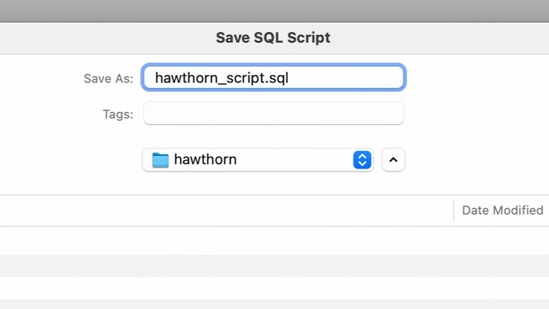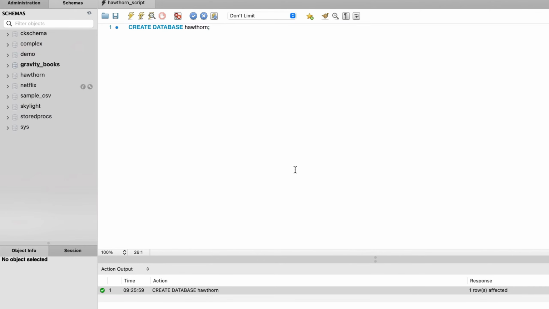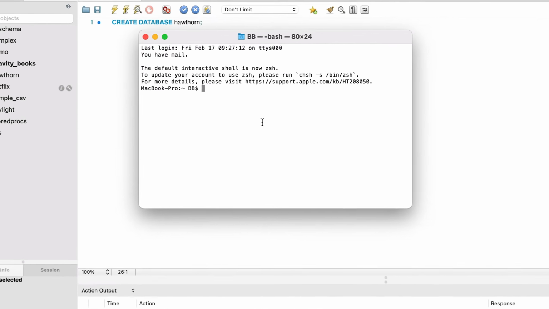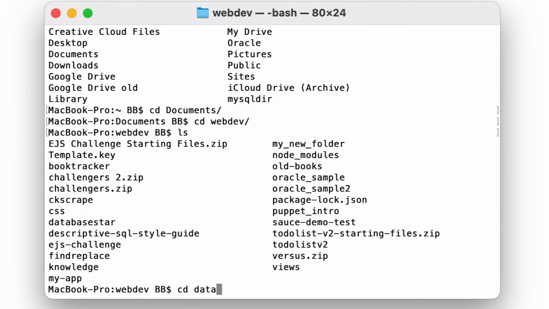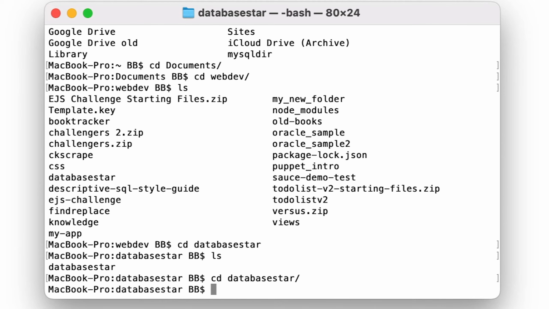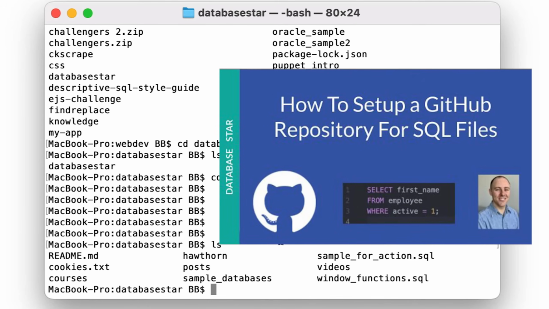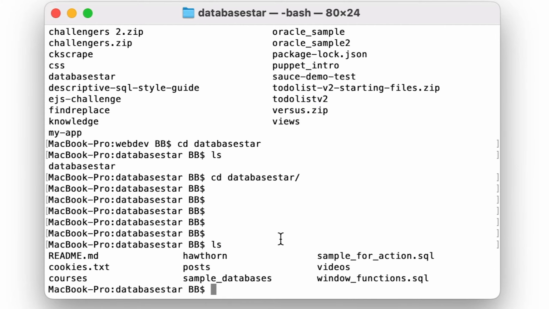Now the file is saved, we need to check it in so that it appears in the main or remote repository on the GitHub website. To do this, I'll open the terminal. You can use the command prompt if you're on Windows. I'll change to the directory that my repository is in, which is called database star. Yours will likely be different. You can watch that other video on setting up a GitHub repository for more information.